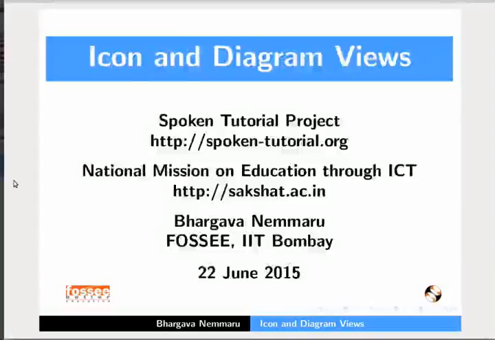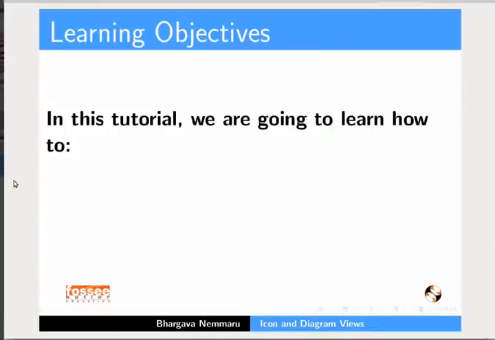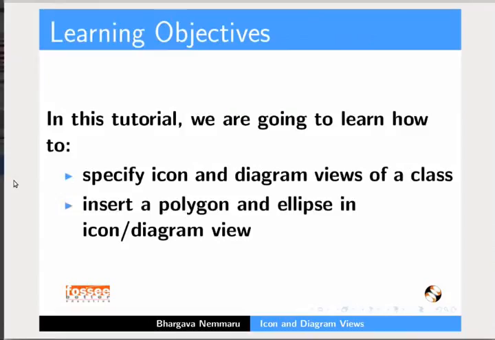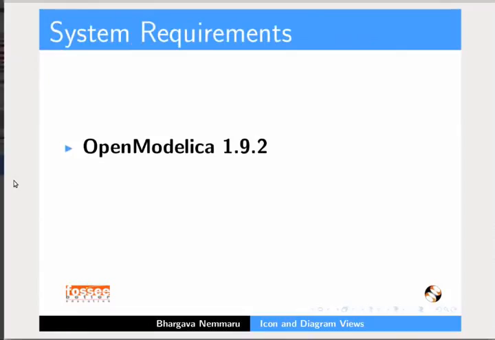Welcome to the spoken tutorial on icon and diagram views. In this tutorial, we are going to learn how to specify icon and diagram views of a class, and how to insert a polygon and ellipse in icon or diagram view. To record this tutorial, I am using OpenModelica version 1.9.2.